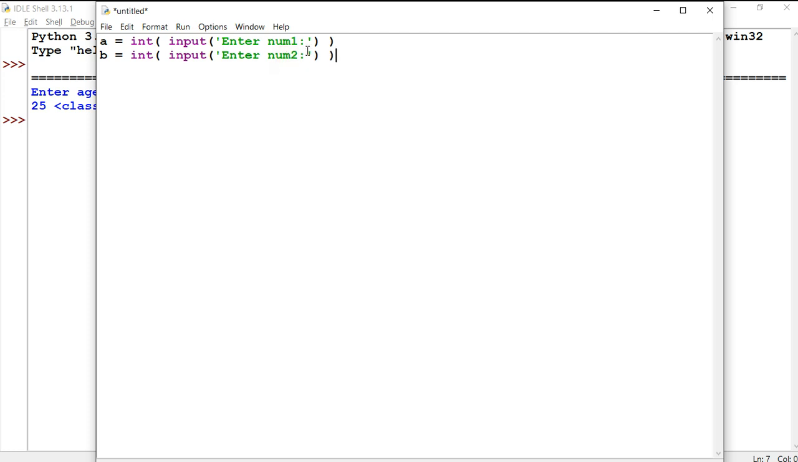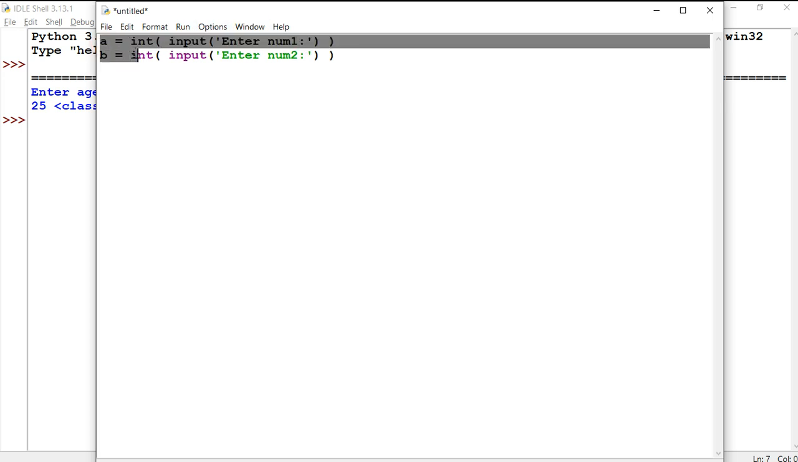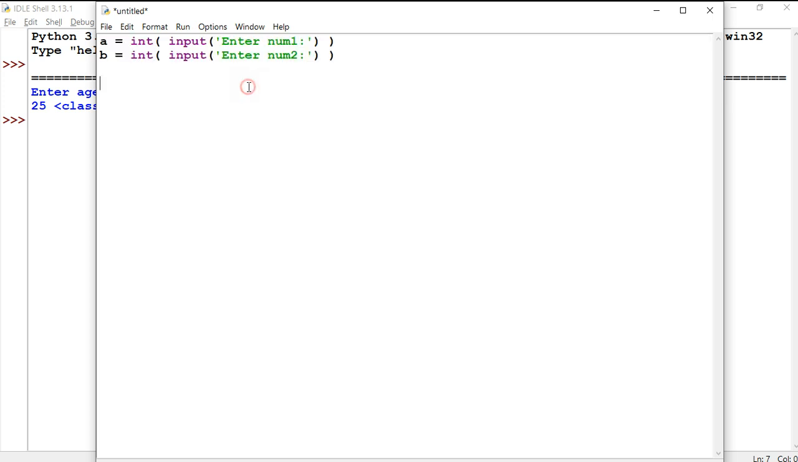Now calculate the addition of these two numbers. I read the value for a, read the value for b. Two numbers I have read from the keyboard. Now do some calculation: c is equal to a plus b. That's it. Now we print on the monitor: print "add is equal to", comma, c.